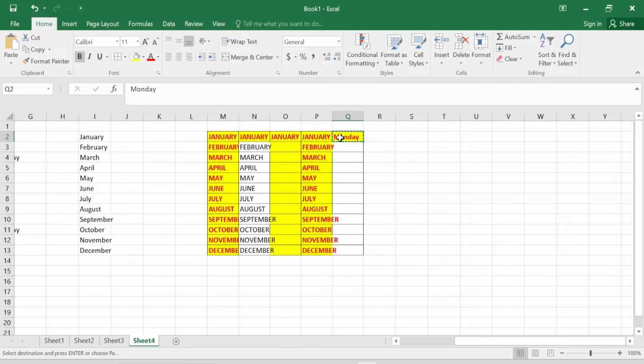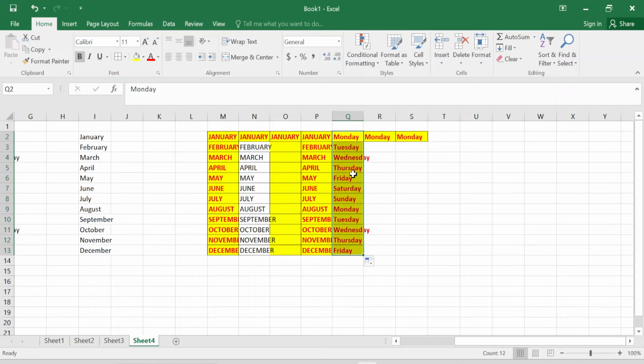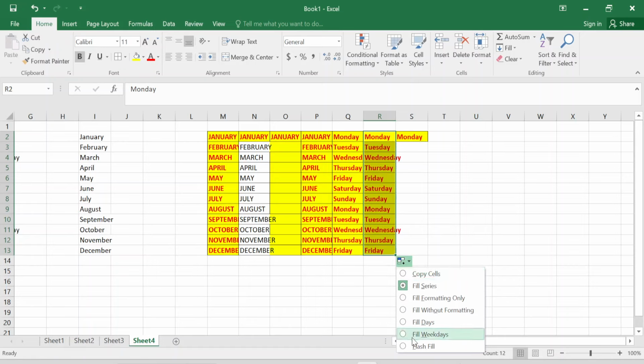For example, this Monday, when I'm dragging it, it's coming Monday, Tuesday, Wednesday, right? See here, Monday, Tuesday, Wednesday, Thursday, Friday, Saturday, Sunday. So every day it's coming. Now you want to drag it, but you want only the weekdays to come, not the weekend, right? So in this case, again you drag it. You see here down, see here, fill weekdays. It means this Sunday and Saturday, since it's a weekend, you don't want to work. So just select fill weekdays. If you select fill weekdays, see here, Sunday and Saturday didn't come.